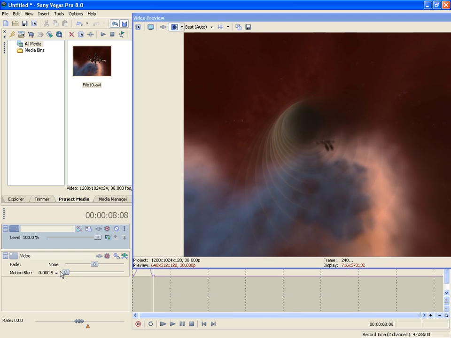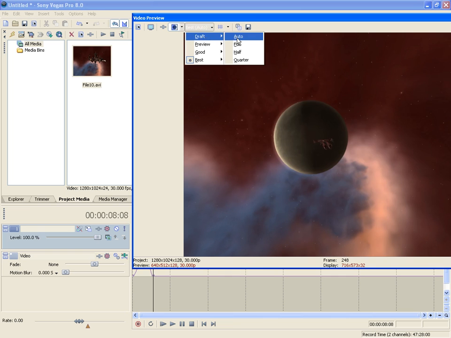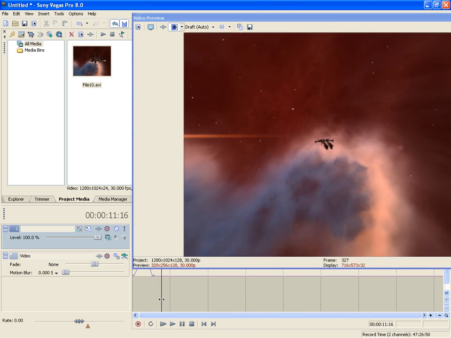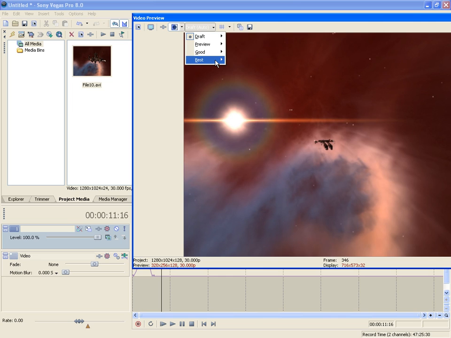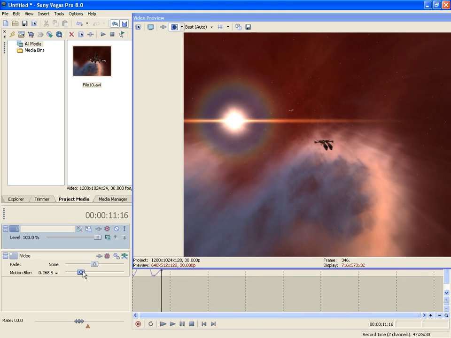And do the same again for the sun. So just put it back to draft auto for a second. Move forward. So the sun is moving its most at probably about that point there. Go back to best. Let's increase the motion blur. So 0.5, you can see that's pretty blurry. You can go all the way to 1, you see that's really blurry. Now the ship hardly has any motion blur to it because the ship is hardly moving.